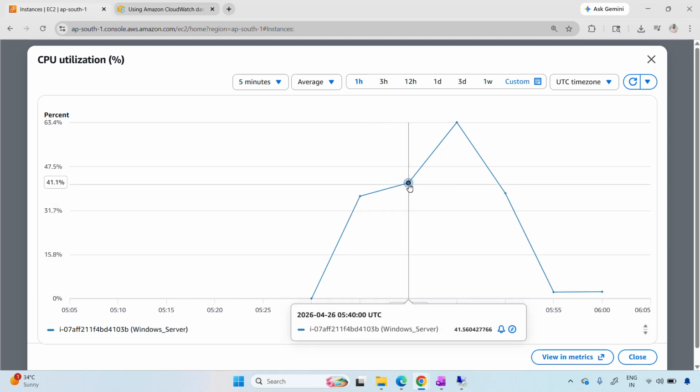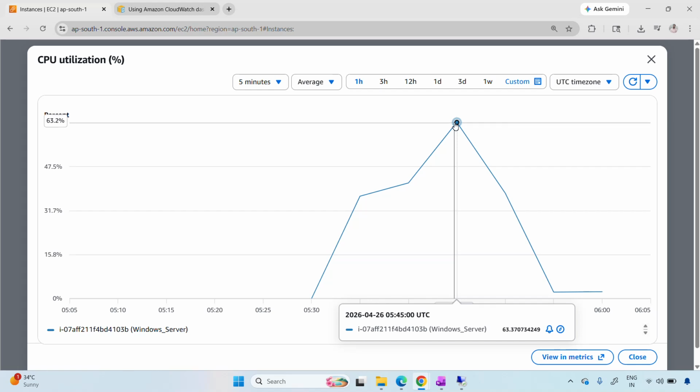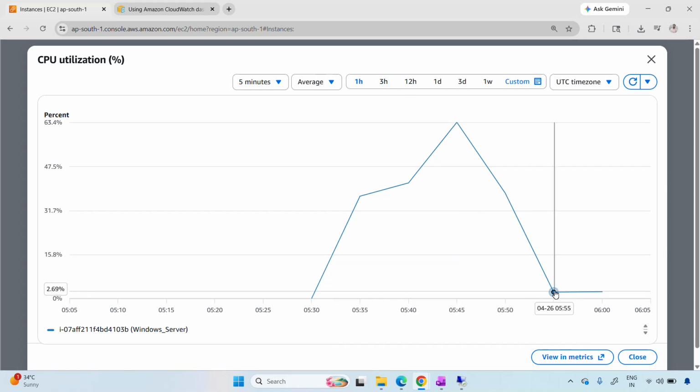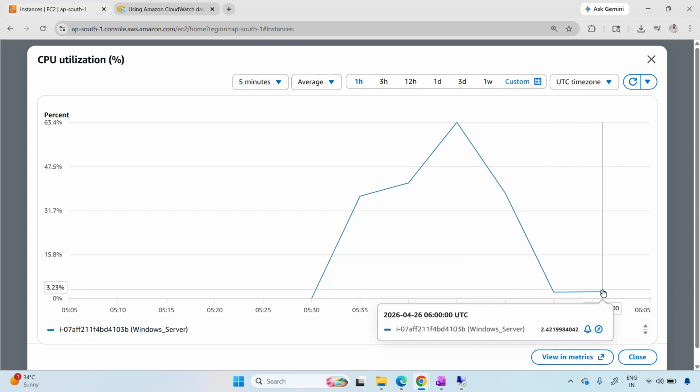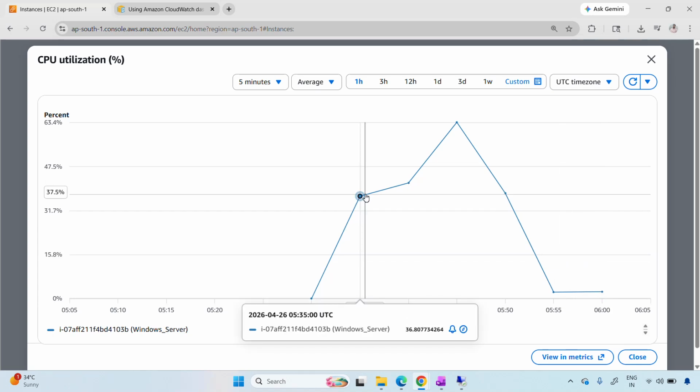The third data point was taken around 5:40. So it is collecting data every 5 minutes, taking the average every 5 minutes, and finally at 5:55, and now at 6. So it is collecting the data every 5 minutes. This is basic monitoring, and it is not as precise as detailed monitoring.